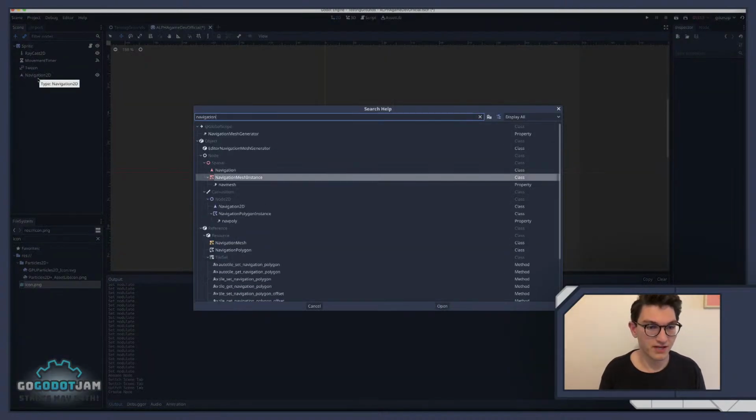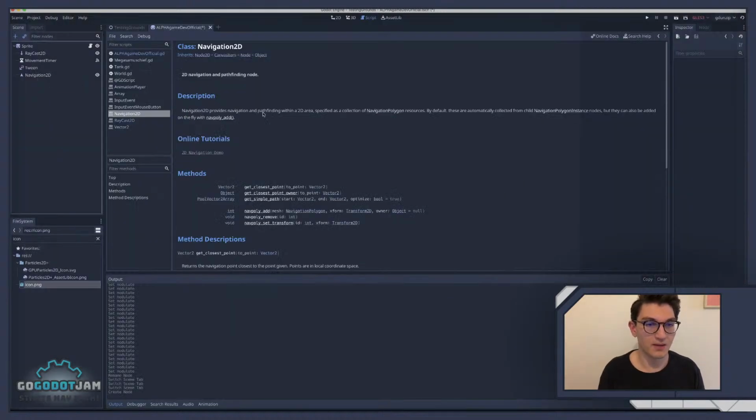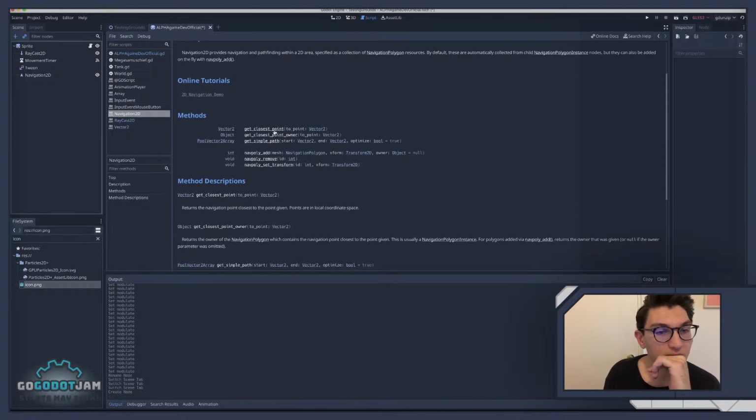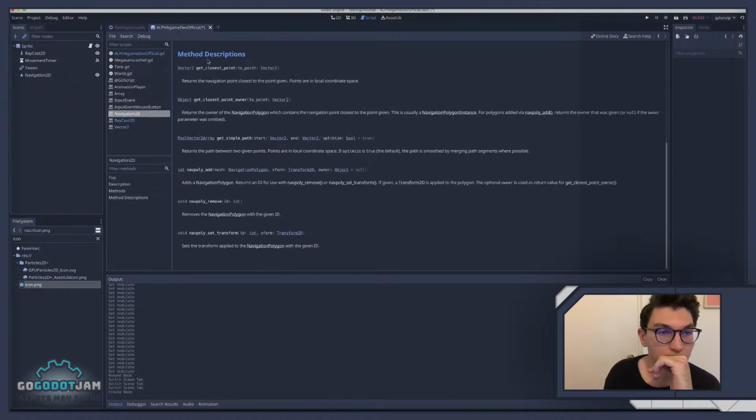Do you have to use a navigation mesh with this or something like that? Provides navigation pathfinding within a 2D area specified as a collection of navigation polygon resources. By default, these are automatically collected from navigation polygon instance nodes, but they can be added on the fly with nav poly add. Okay, get closest point. Okay, get simple path: returns the path between two given points. Points are in local coordinate space. Is there a step? Start, end, and then optimize.